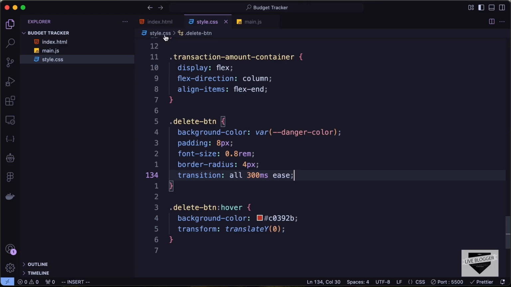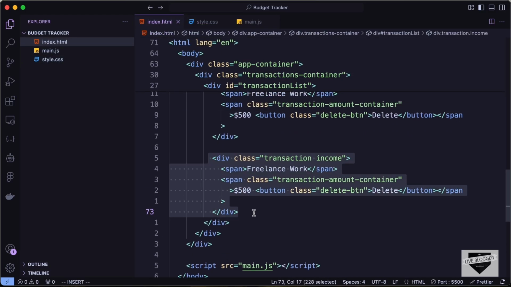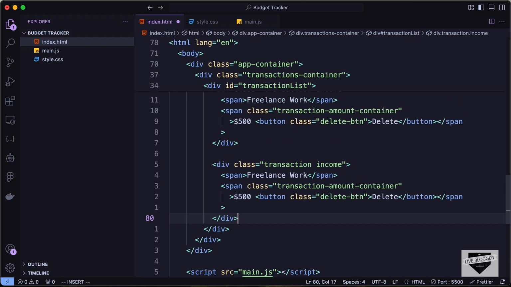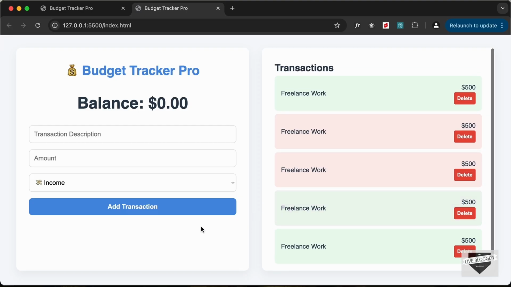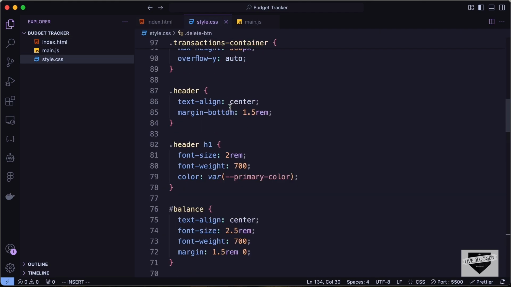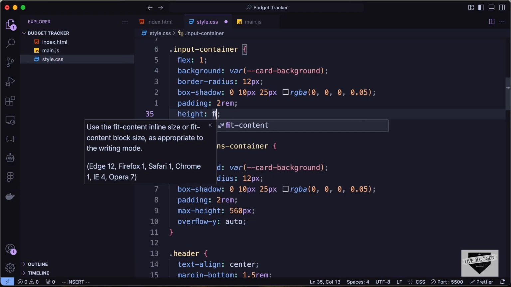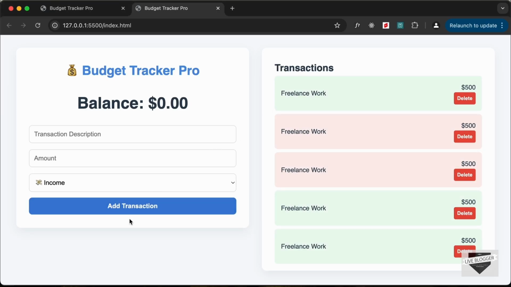So if we add some more elements on the right side, so if we just copy this transaction and paste it down here, we can see that the same height is set for this one as well. So if you want, you can also set the height to fit the content of the section. For that, let's go back to the style.css file and go to the input container, and here let's add height to fit content. And now it will have the correct height for the section according to the content.